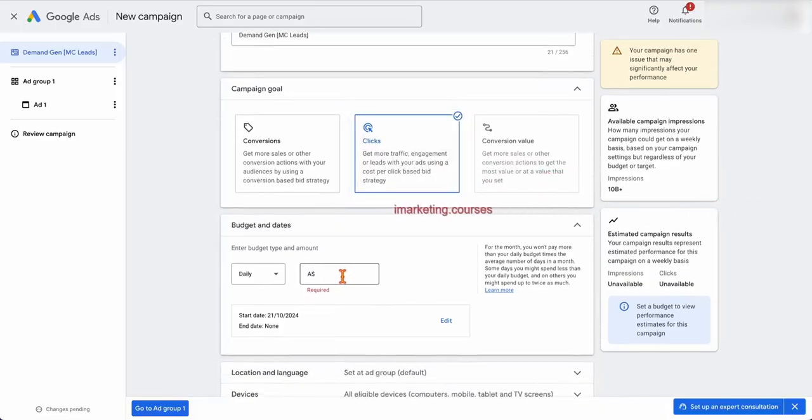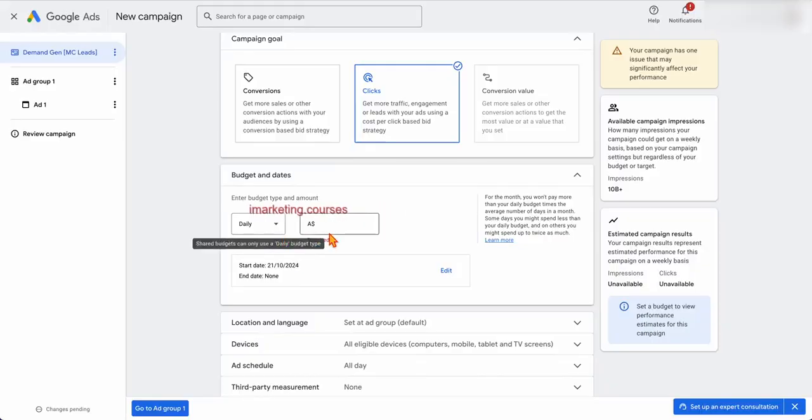Then you can add in your budgets. Now, for your budgets, you've got two options. You can set a daily budget, or you can set a campaign total. Daily budget basically just runs like your other budgets, an estimated amount per day. You can have it as unlimited, so it runs all the time, or for a specific period of time.